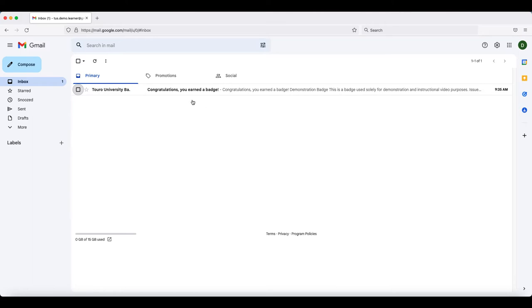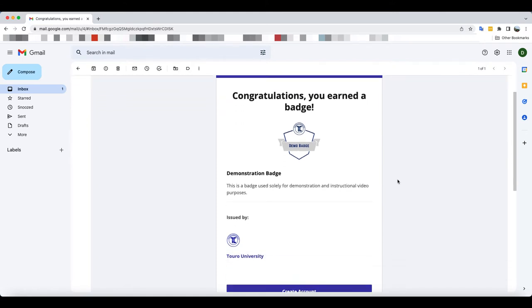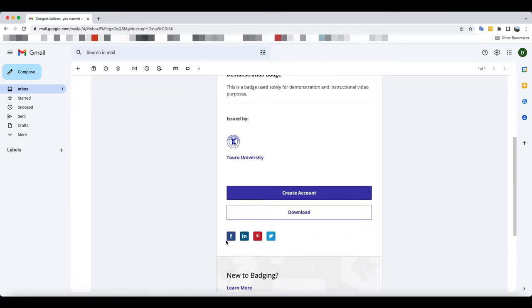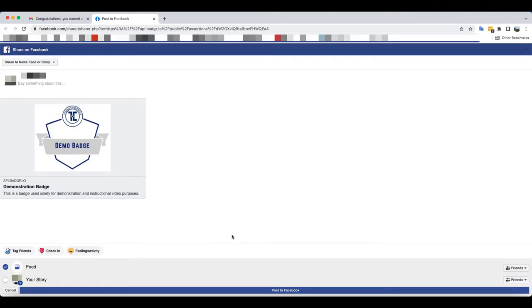The easiest way to share your badge to your Facebook is to go to the email that you received awarding you the badge. Simply scroll down to the Facebook icon and click on it. If you are not already logged in, it may ask you to log in first. Once you have logged in, it will bring up a screen that asks you to share the badge.